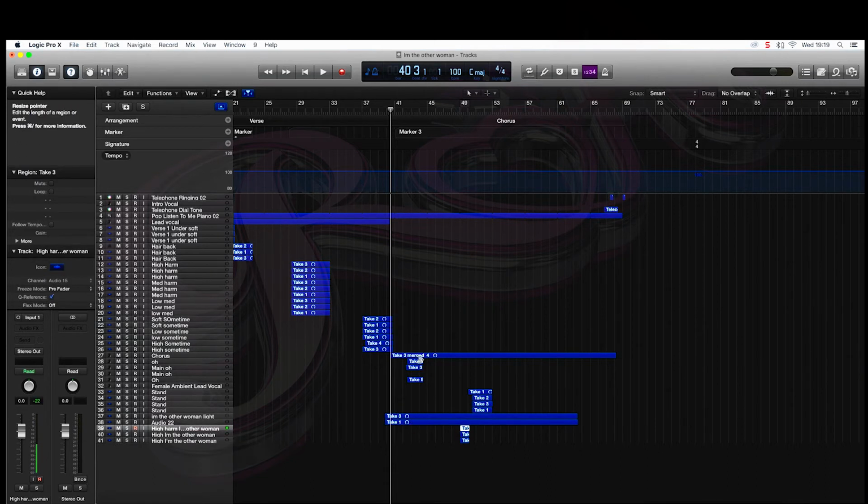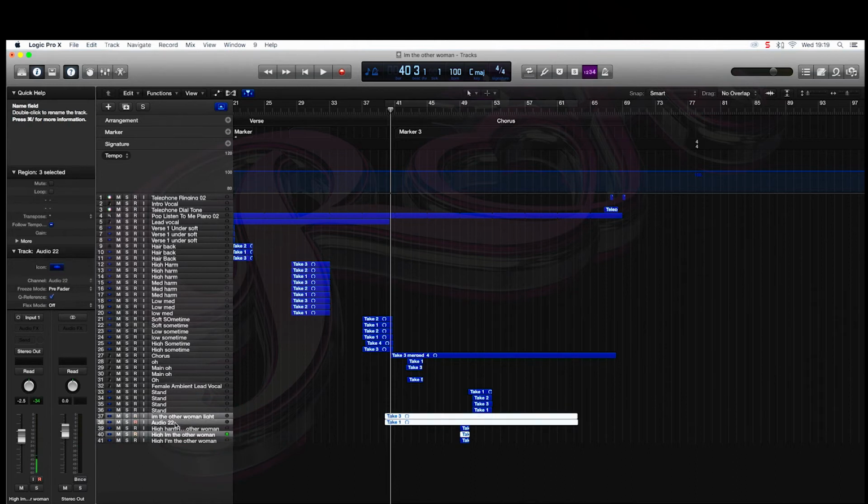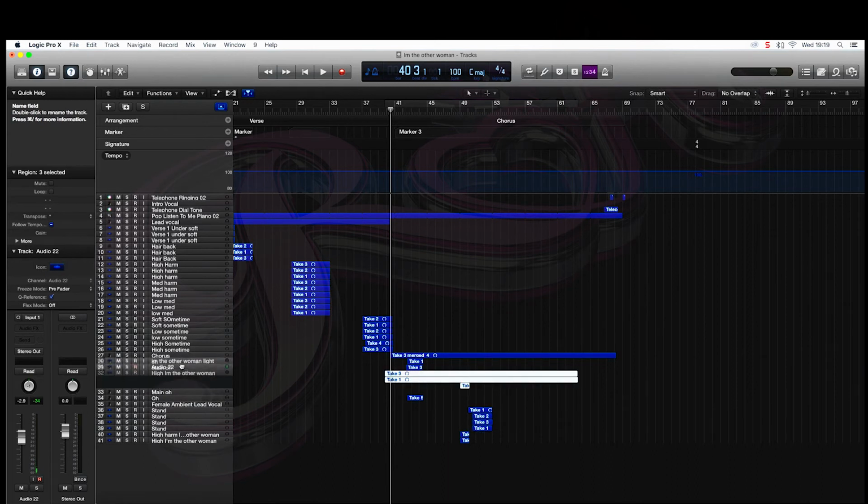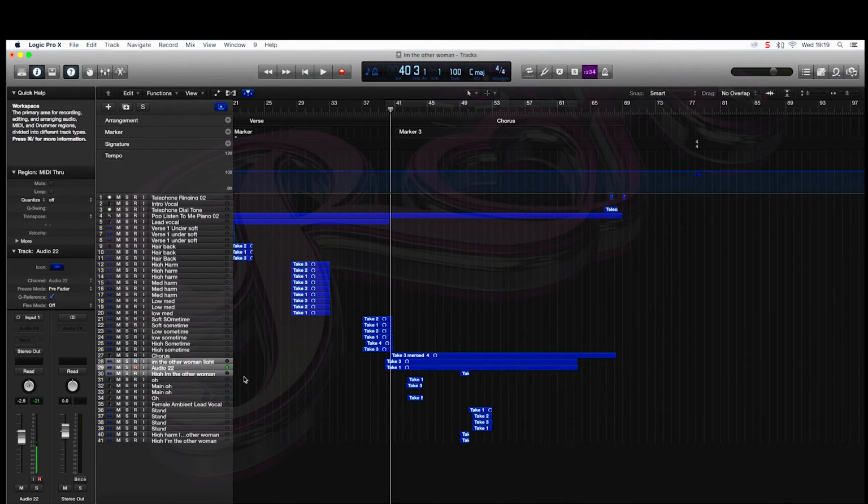So I'm just going to press Command again and click on the regions that I want to move, which is that one and that one. And I'm going to push them under where it says chorus. Sometimes it can be a bit tedious, you have to keep pushing it like that. And I'm going to rename the audio 22 to chorus under light, because I know that's what I've sang there. So now that I know what that is, okay.